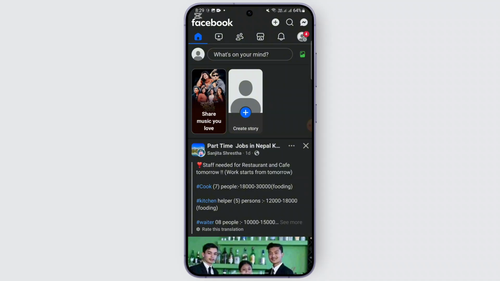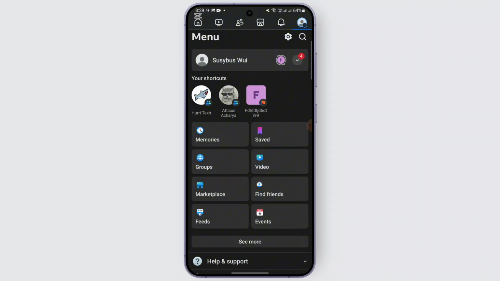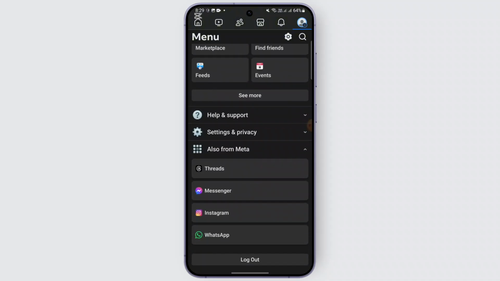So in order to block ads on Facebook, these are the processes you may follow. Open up your Facebook app. After that, log in into your account and head over to your profile by going to the profile section. After going to the profile section, you'll be finding this option called settings and privacy. You just need to drop down this option called settings and privacy.